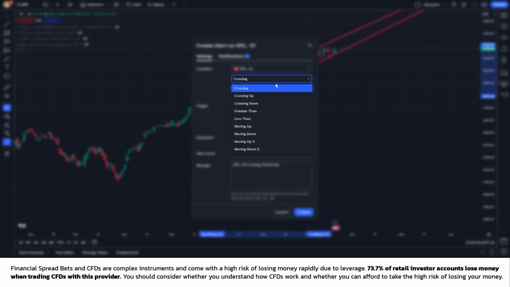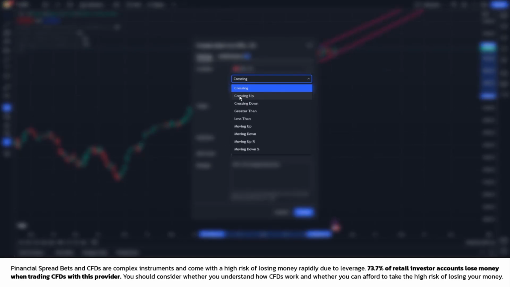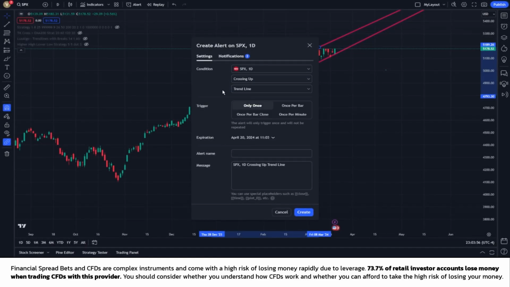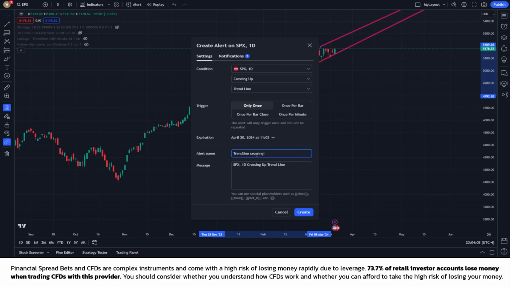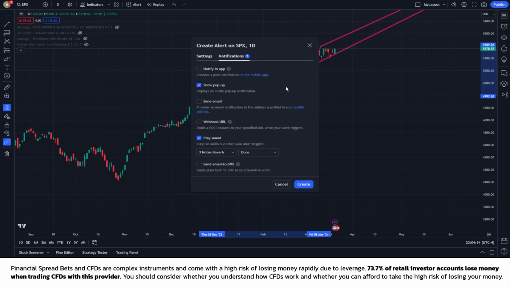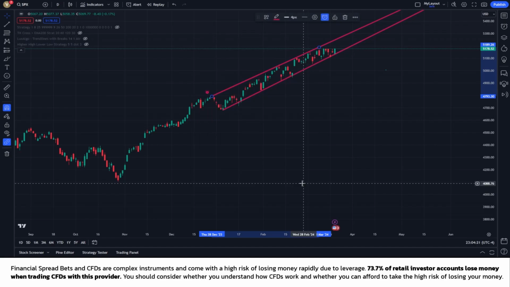You can specify whether you're alerted when the price crosses above or below this line, ensuring that you receive notifications tailored to your trading strategy. Moreover, TradingView offers advanced alert options, including the ability to add messages to your alerts, which can provide additional context or instructions when you receive them. This customization extends to choosing how you receive these alerts, be it via email, SMS, or on-screen notifications, allowing for a seamless integration into your trading workflow.